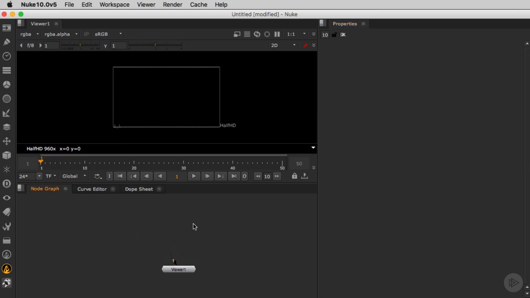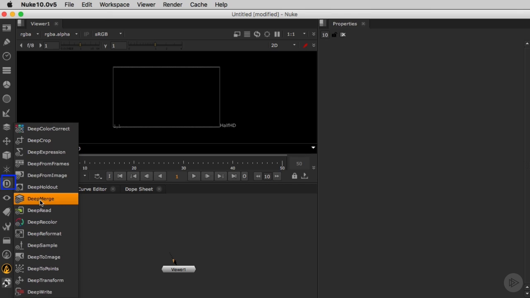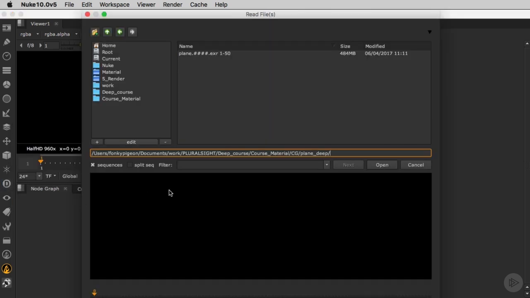Now let's import our first deep sequence. Let's create a deep read node for that. So let's go to the deep menu and here deep read. This node is acting like any other read node and it allows us right away to go and grab the file you want to read.